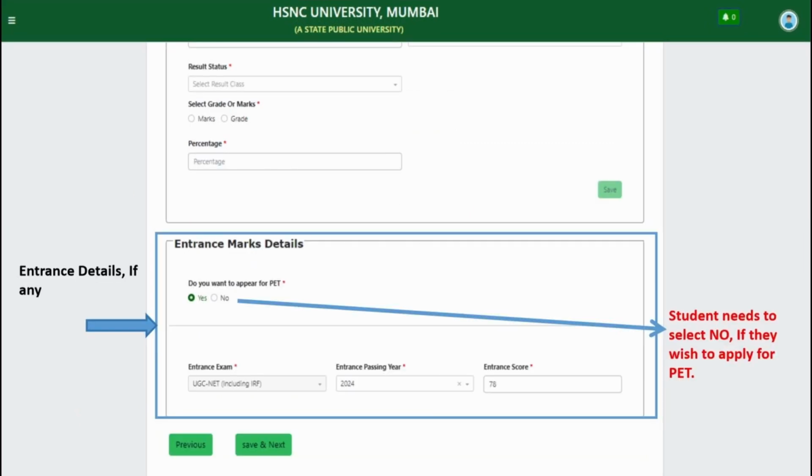Now the student has to enter entrance marks details. Select No if the student has already appeared for any of the entrance exams and select Yes if the student still has to appear for their PET.